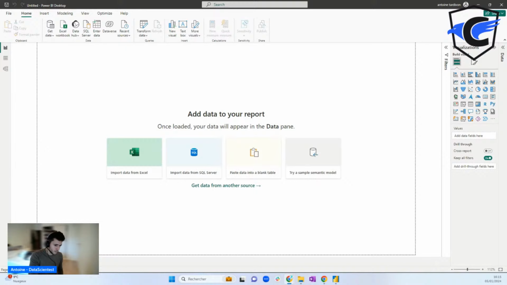Perfect. So here is Power BI Desktop. You have mainly three different tabs on Power BI Desktop. First one, the report view. Okay, what is the report view? It's where at the end we will have our graphs and the dashboard.